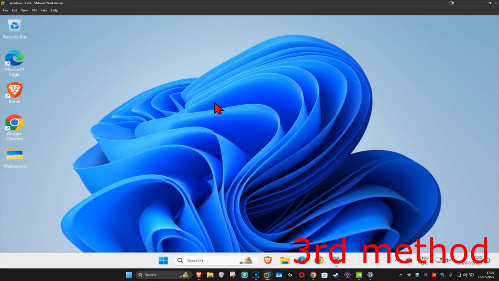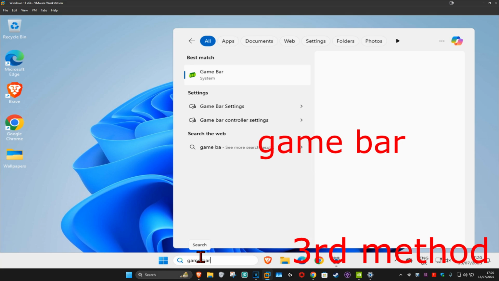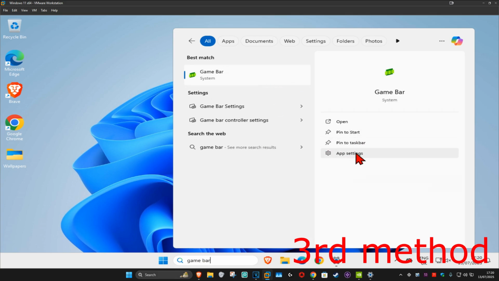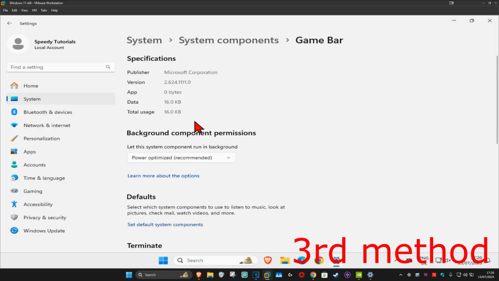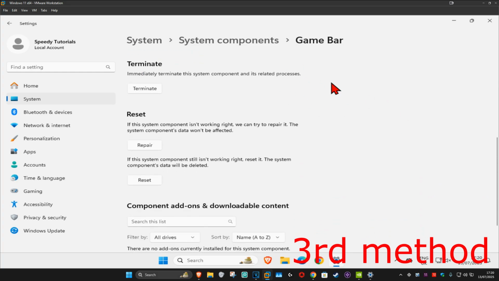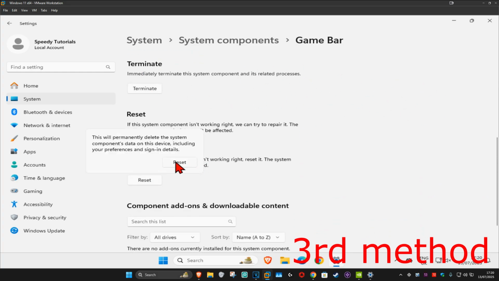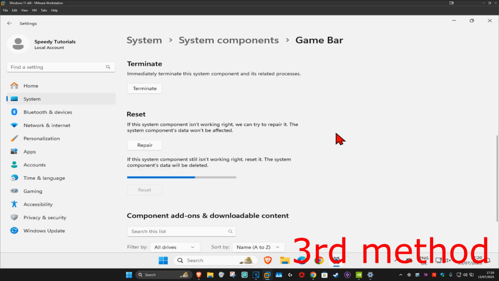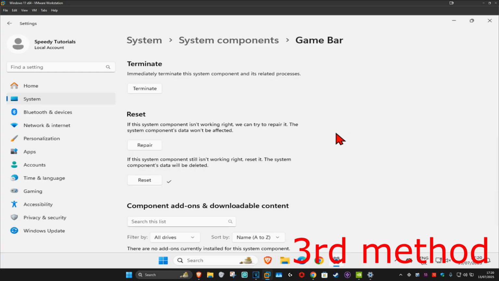If that's still not working, then for the next method, you're going to head over to search again and type in game bar. Now you're going to click on app settings. And now once you're on this, you're going to scroll down and then click on terminate. Now you're going to click on reset. And then click on reset again. It's now going to reset the game bar. Now you just want to open up game bar again, and then this should now fix your problem.